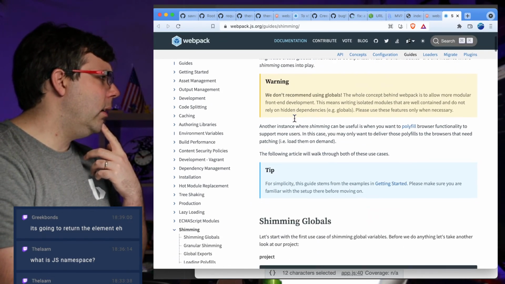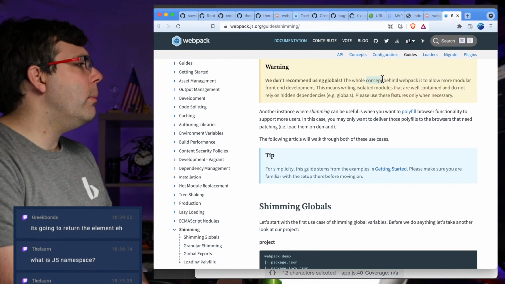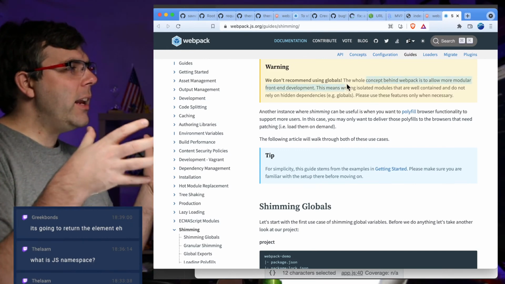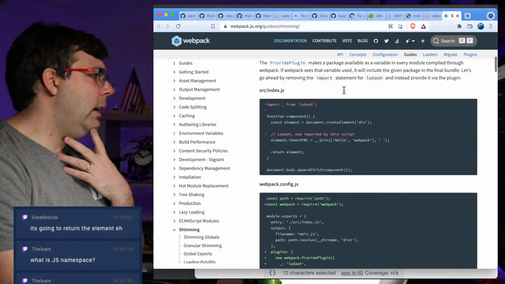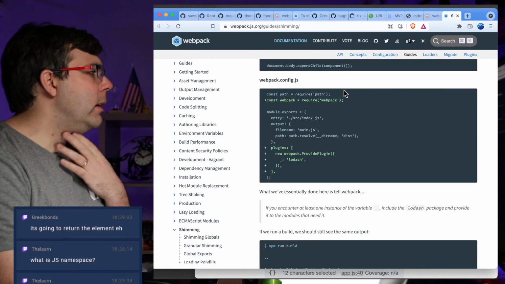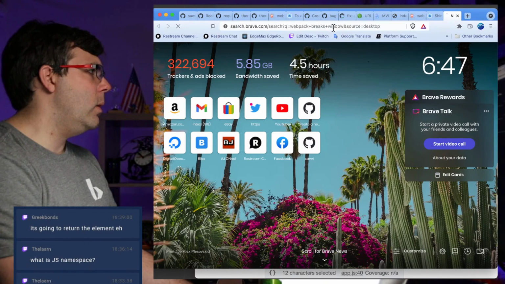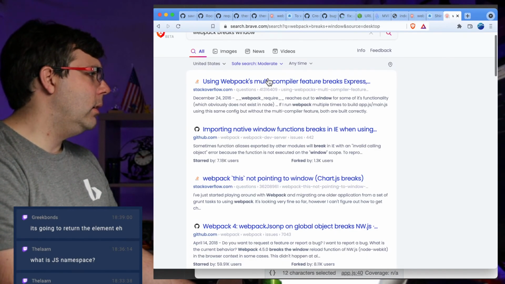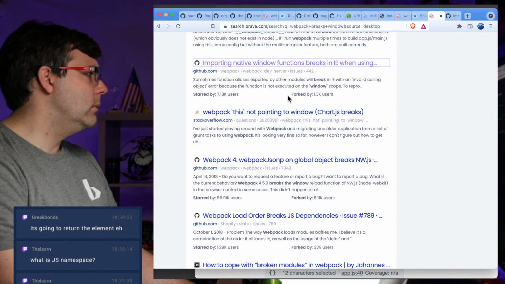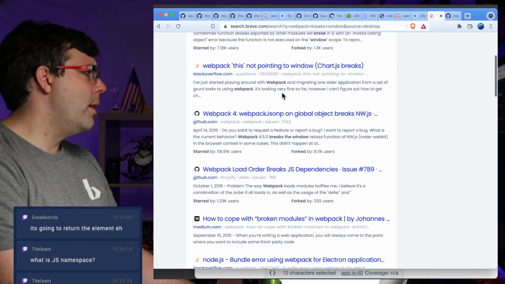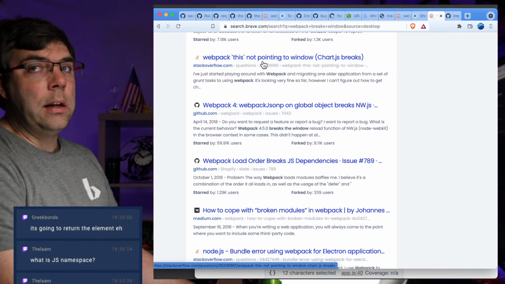Okay, I don't know what this means. Shimming. We don't recommend using globals. I don't care. The whole concept behind Webpack is to allow you to be more modular. Yes, but I'm specifying a front-end file in which I know the globals are going to be available. So I do want to use globals. I don't want globals to be broken. Okay, so let's see. Webpack breaks window. I wonder if there's a way to stop this behavior. Okay, that's actually correct. So that's a bug in Chart.js, not a bug in Webpack.